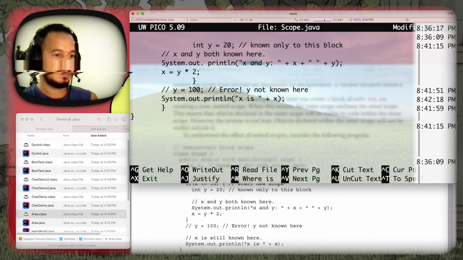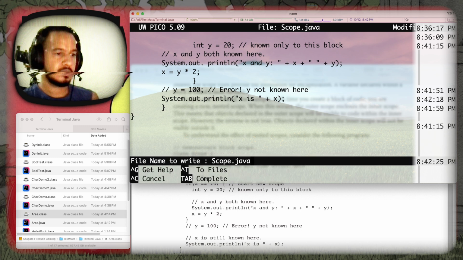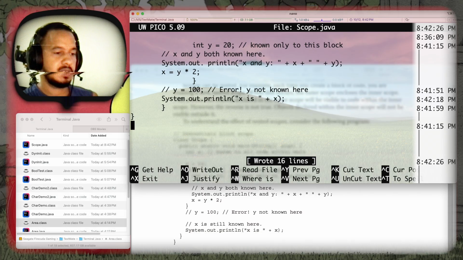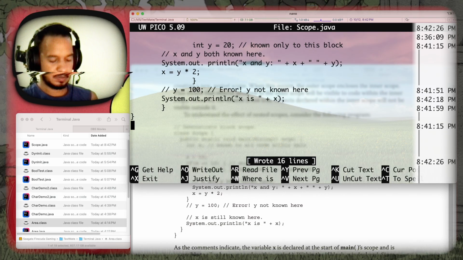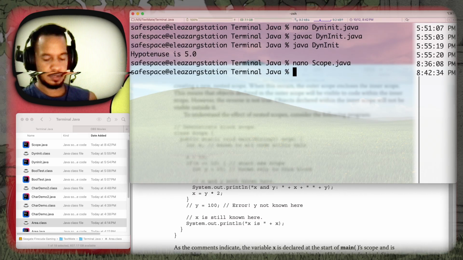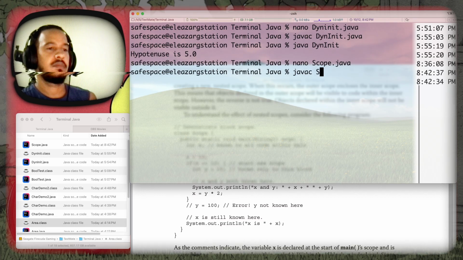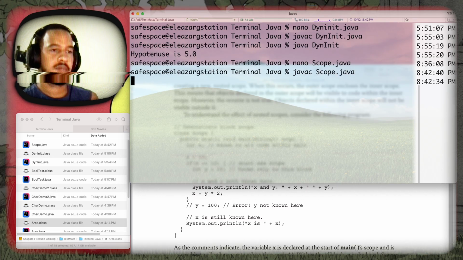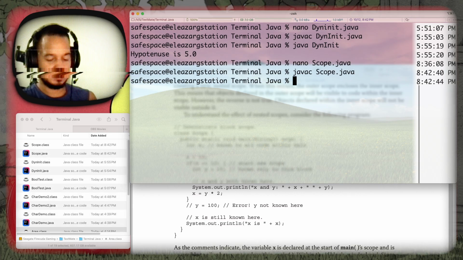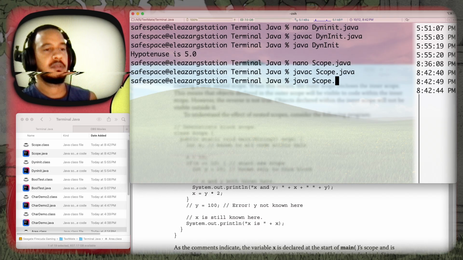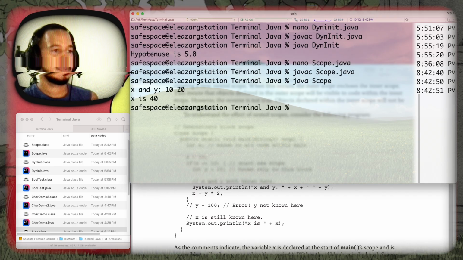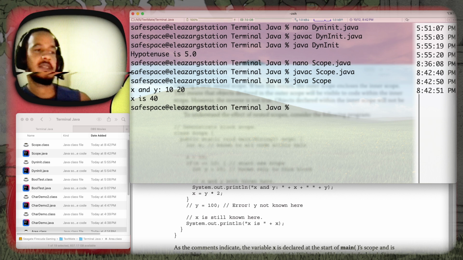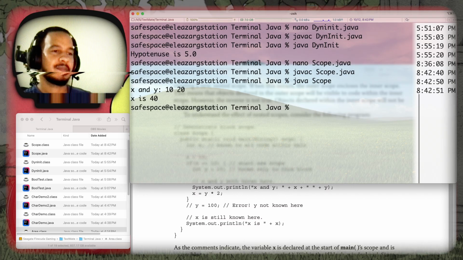All right, I think now we're good. Yeah, I think now we're good. Let's see. All right, so now let's compile it. No errors. Java Scope. x and y are 10 and 20, x is 40. There we go. Very nice.